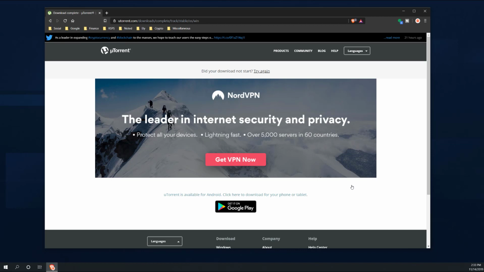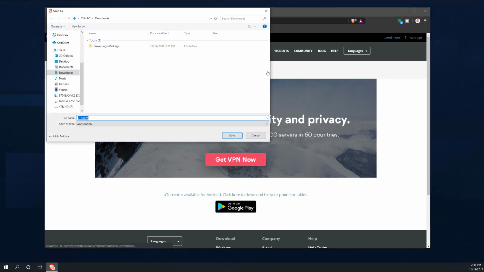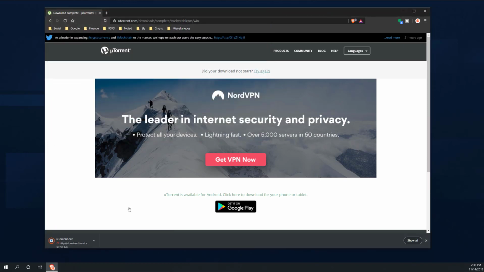Now there's a few things to note when you're trying to get set up downloading torrents. There is somewhat of a risk involved in terms of what you download. Real quick, as you see, the download didn't seem to start, so just hit try again up here at the top and you should have it there. You can save it to wherever you want, your desktop. I usually just go to downloads and just hit save.